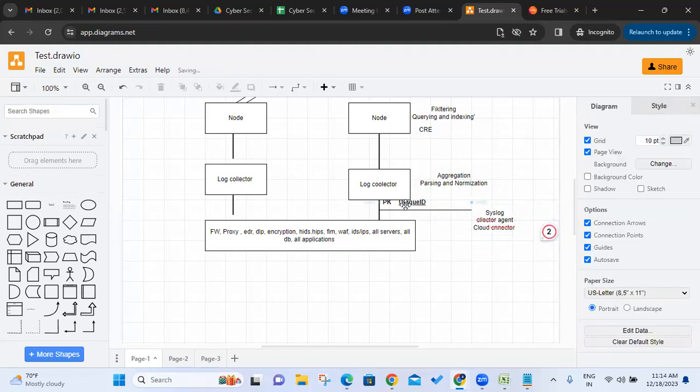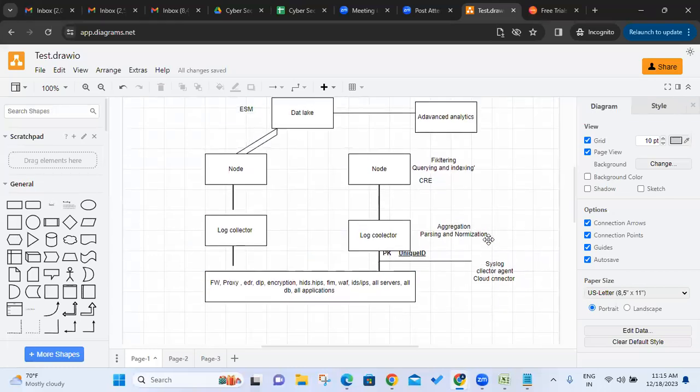Now what is the backend process? The log collector will collect the logs from different types of log sources using log integration methods. Then it will complete aggregation, parsing, and normalization. Then it will send those logs to the node. The node will do the processing of the logs, and whatever processed logs are there, it will store as well. Then it has a backend process like filtering, indexing, querying. And also in the backend it has a correlation rule engine.